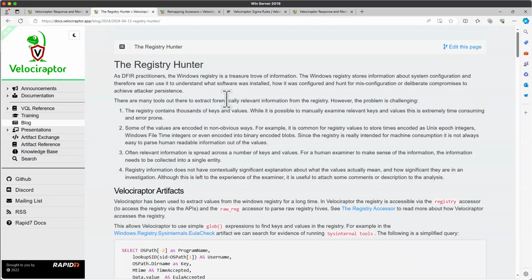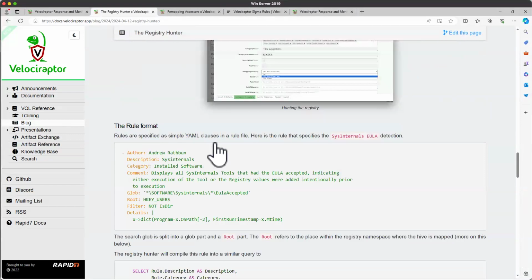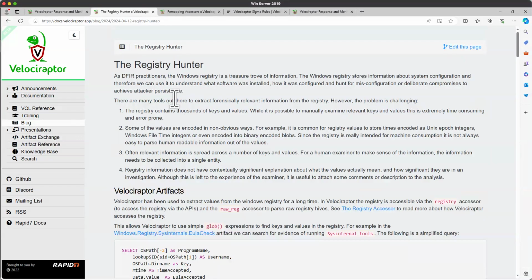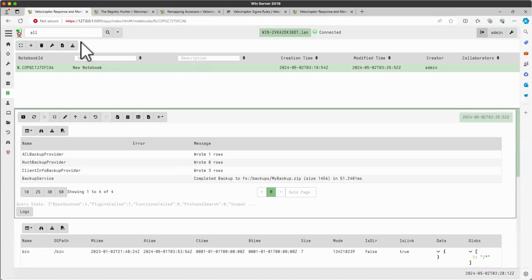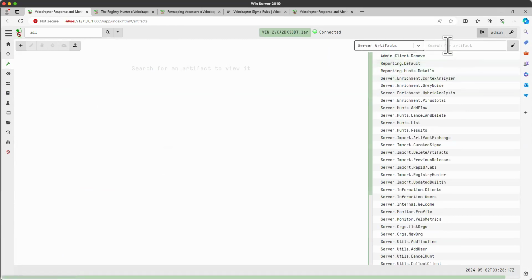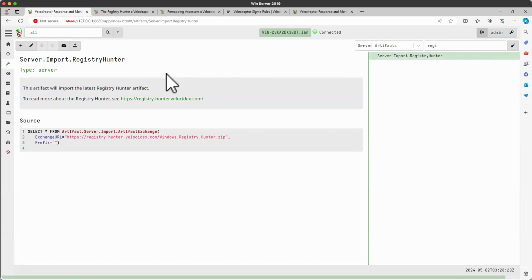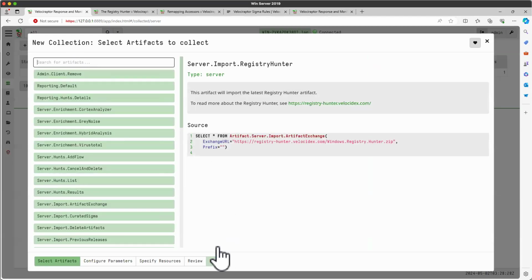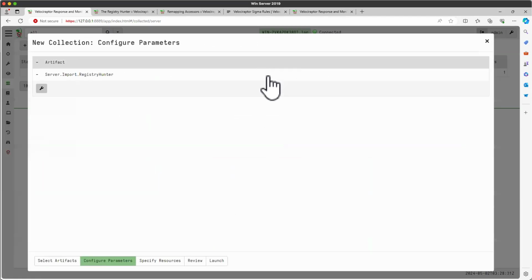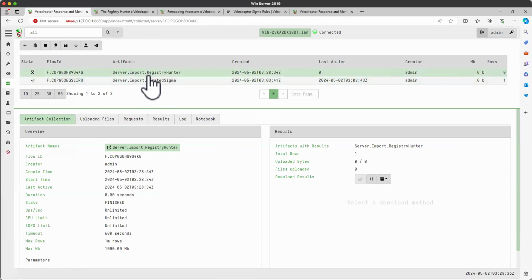And there are a couple of interesting challenges. This blog really just talks about the mechanics of how this works, but I don't want to talk too much about it. I just want to show you. It's easier to show than to talk about it. So the same thing, if you want to do that, we're going to look at a server artifact that imports from the registry. It imports the registry hunter, and it's kind of the same thing as the Sigma one from before. We just collected. This one doesn't take any parameters because it just imports that one artifact, and it goes off and imports it.